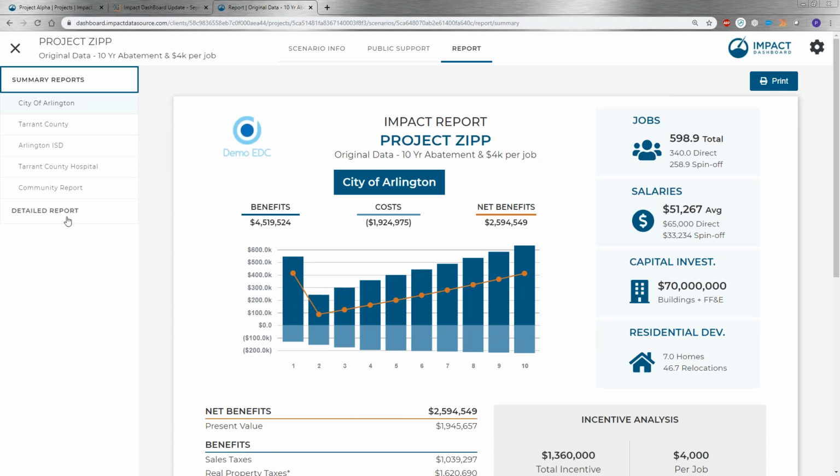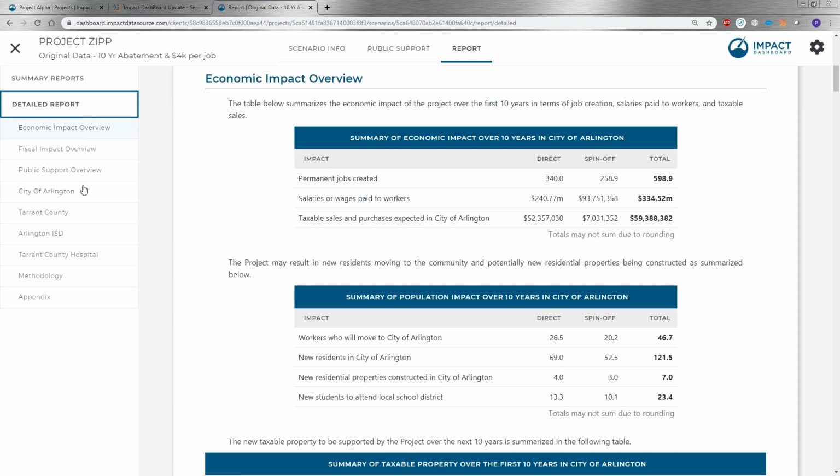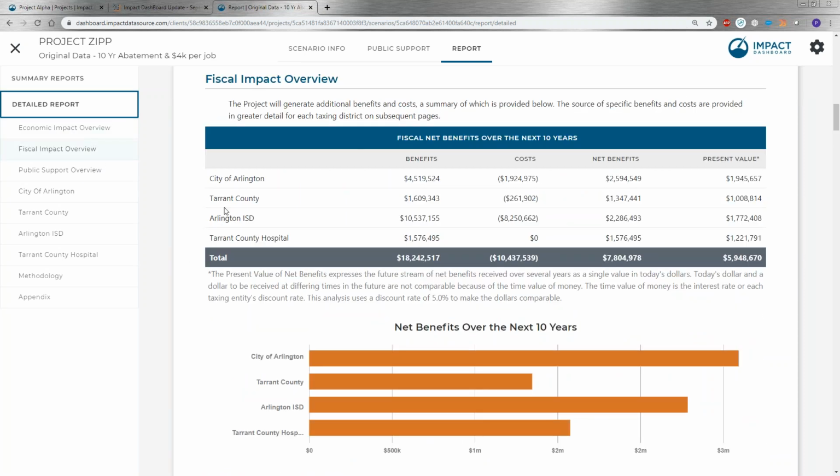The other thing that we can do is click on this detailed report and we'll be able to see a more traditional narrative detailed report that walks through the report and shows information for all of the tax districts. So those one-page infographic reports focused on a single tax district. In this case, the detailed report shows the impact across all the entities. So for example, if we look at our fiscal impact overview, we can see a table that shows the benefits, costs, and net benefits for each one of our entities. In this case, the city, the county, the school district, and the hospital district.